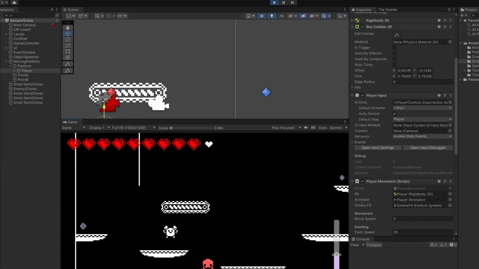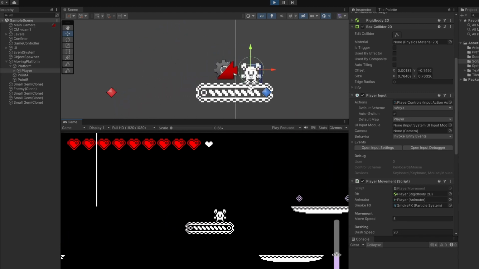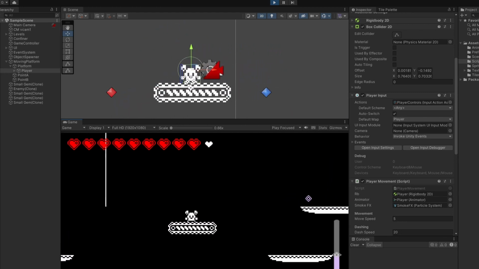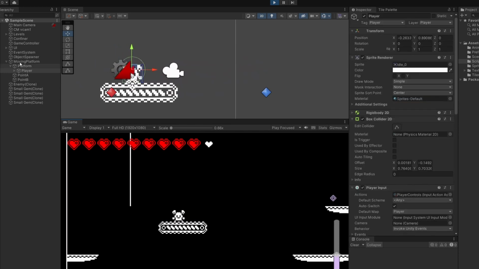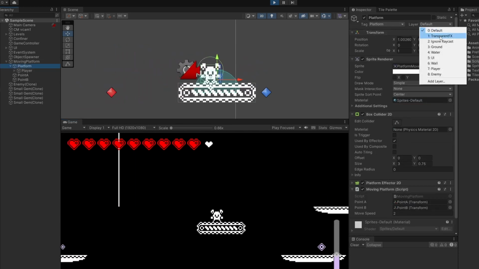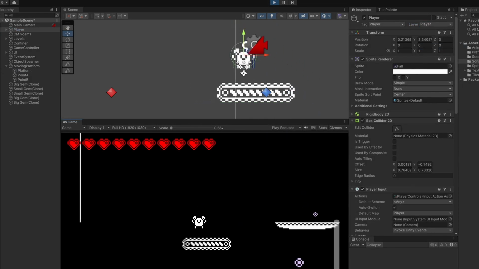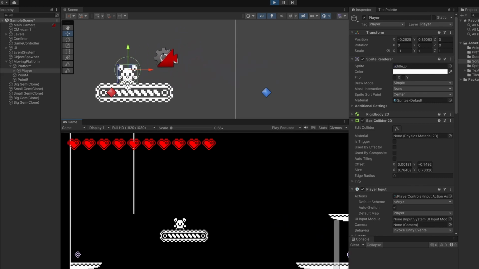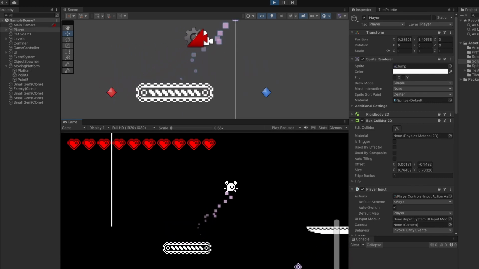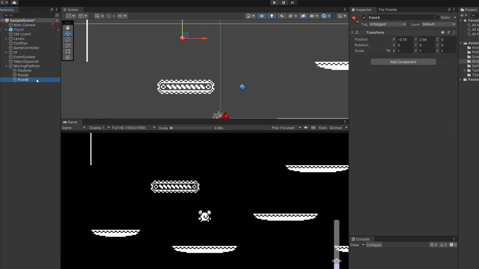Now, if you followed this tutorial series, you may see that once you've joined this platform, you can't jump anymore. That's because we haven't set our platform to be on the ground layer. So if we click on platform and in the layer drop down at the top, select ground. Now when we press play and we get on our platform, we can now jump on our platform. Very cool.